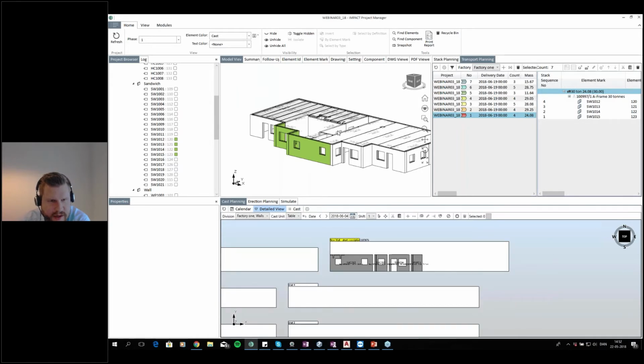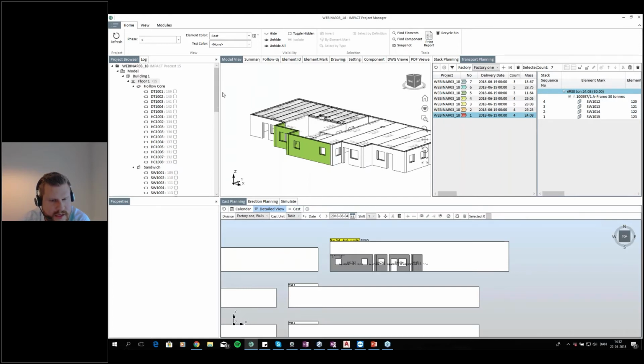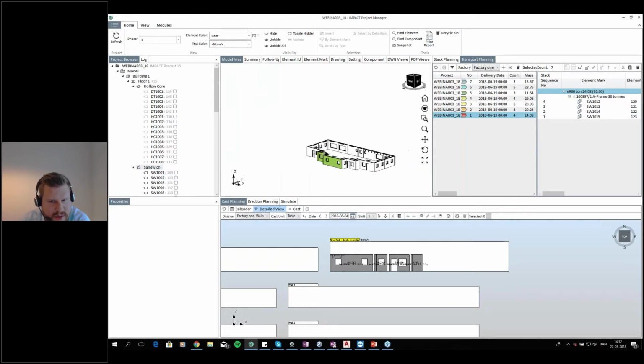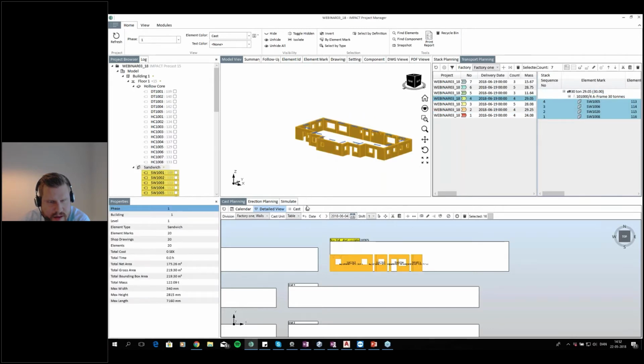Different ways of doing it is, for example, we can do it somewhat the same as we did the erection planning. So let's say that I want to go in, look at my floor 1, look at all my sandwich panels, and I want to plan these. Then I can use also AutoBed management.